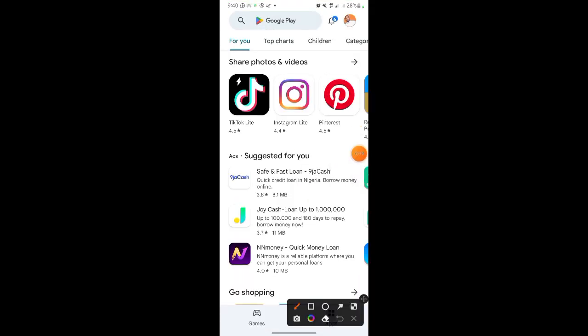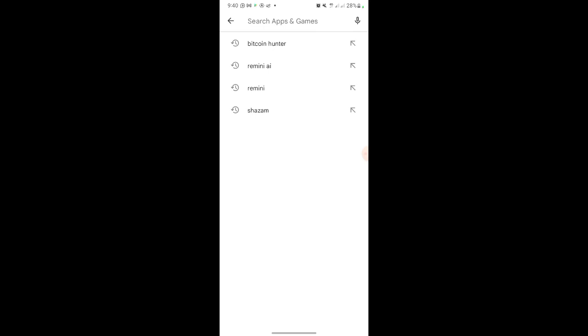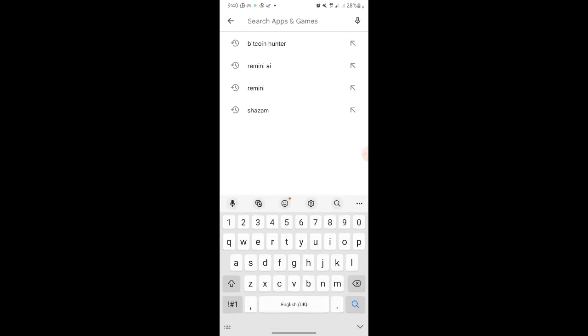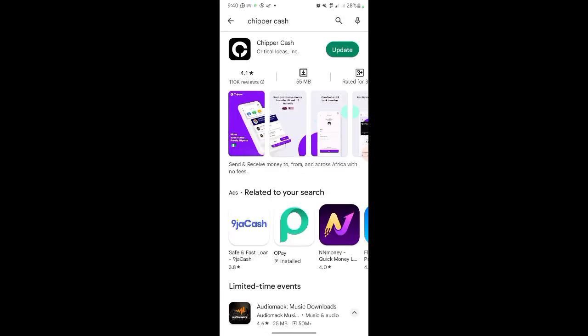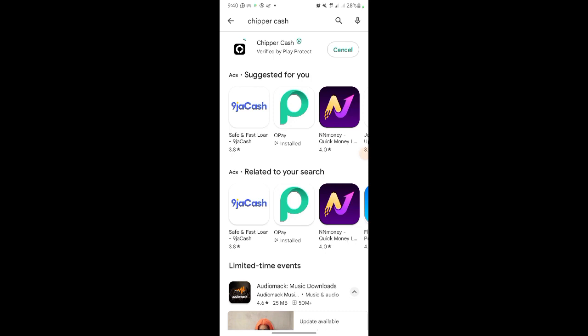All right, so once I do that, then here at the very top I'm gonna search for CHIPPERCASH. Once I search for CHIPPERCASH, what I want to do is to install it. But right now it's saying update because I have CHIPPERCASH already, so let me update it. But for you, you're going to install it.